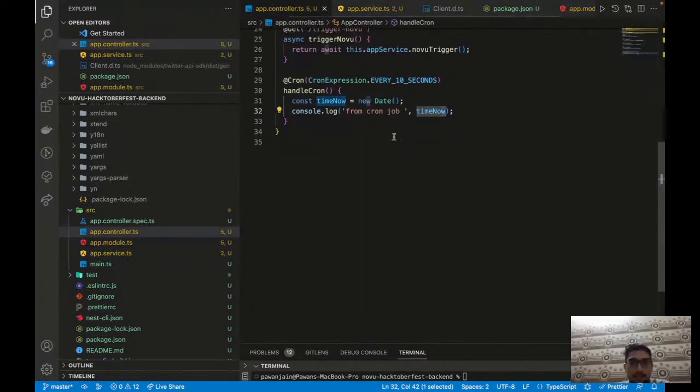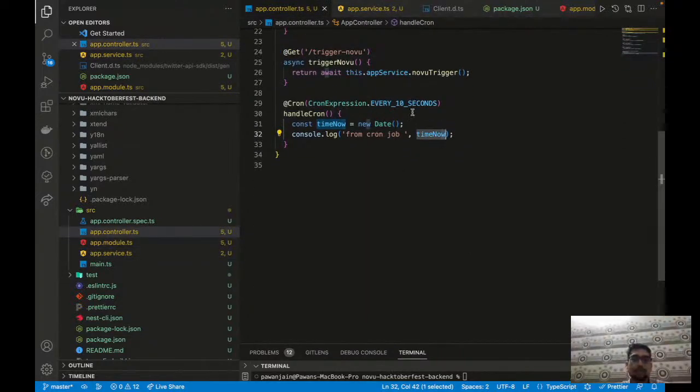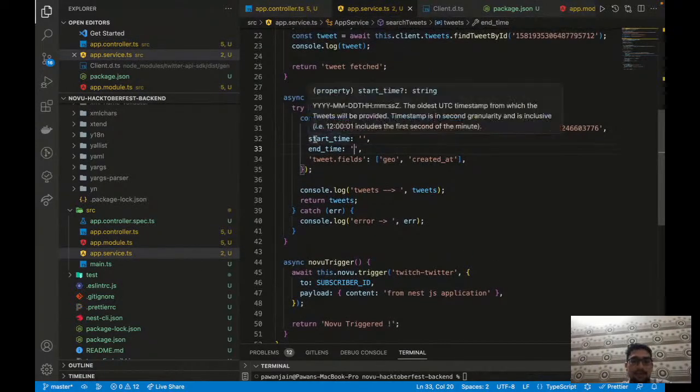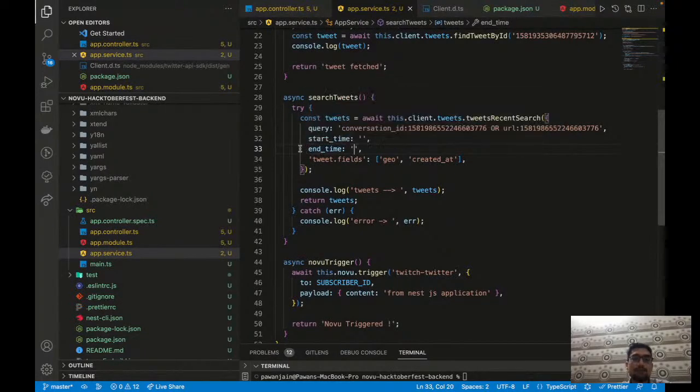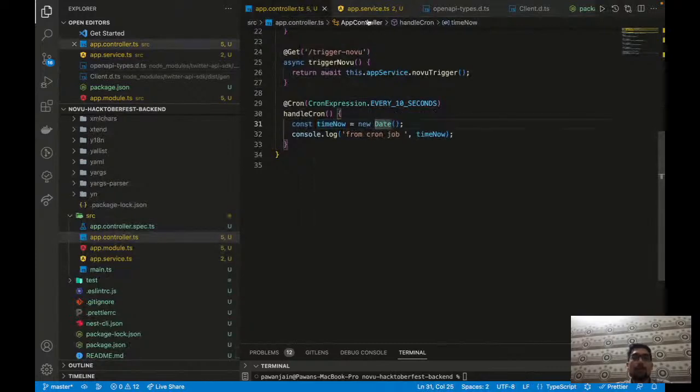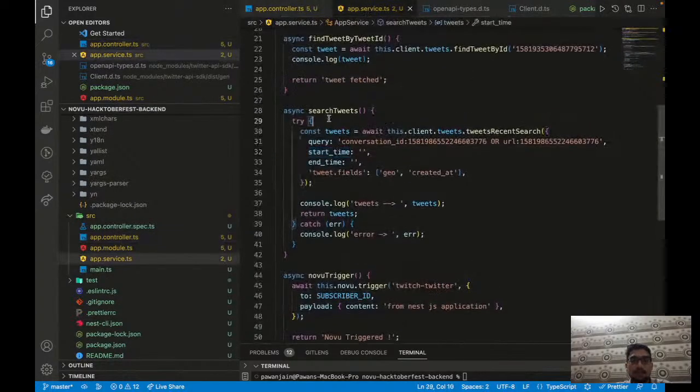So here in the cron job, I'm using every 10 seconds. Instead of every 10 seconds, I will be using every 2 minutes or every 1 minute. So this is the start time and this is the end time. There will be so many tweets, so from which time to which time I want the result. Start time expects a string value, so I can't pass new Date. I will have to first take the value.